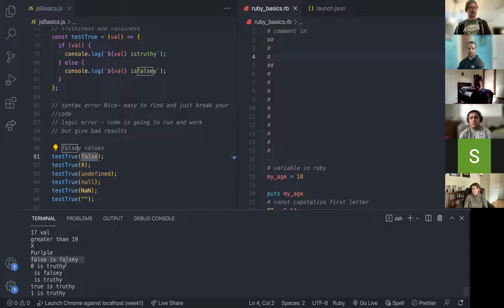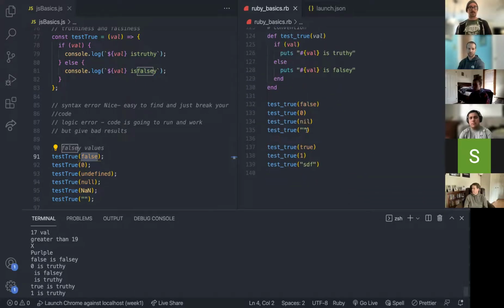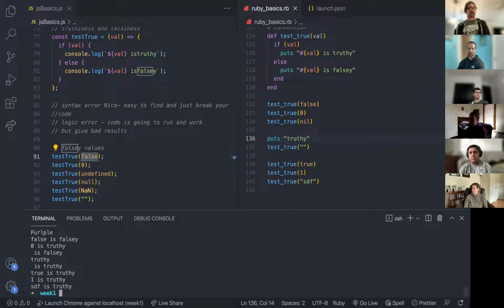Okay, so false is falsy, 0 is falsy, an empty string is falsy, or nil is falsy. These are all true. Let's do puts true here. So in Ruby, an empty string is truthy. 0 is truthy too. Is it? Oh, 0 is truthy in Ruby. Damn it. Okay. So I guess it's just false is falsy, nil is falsy.